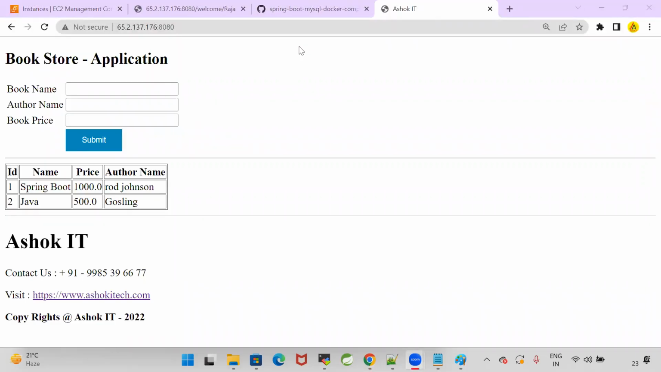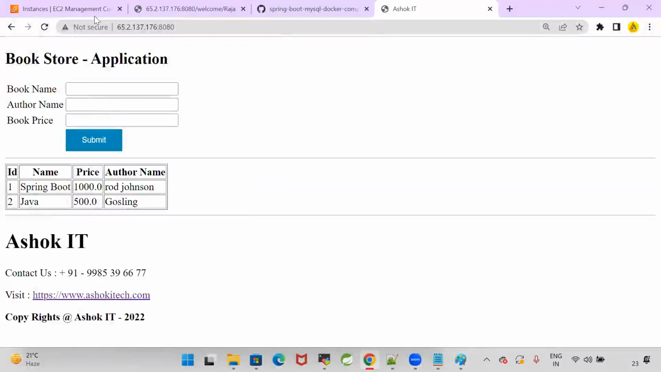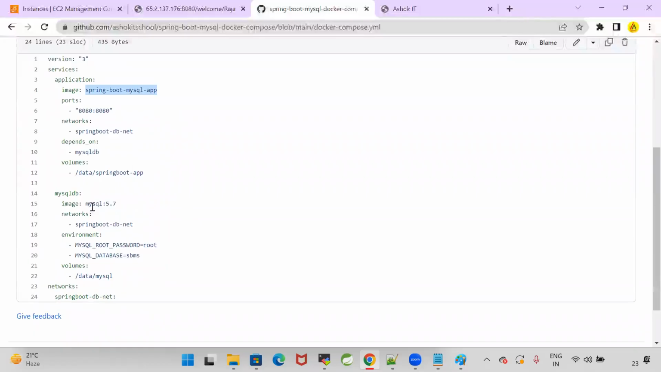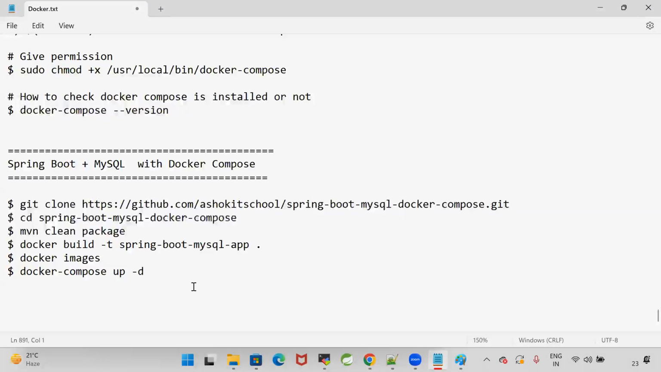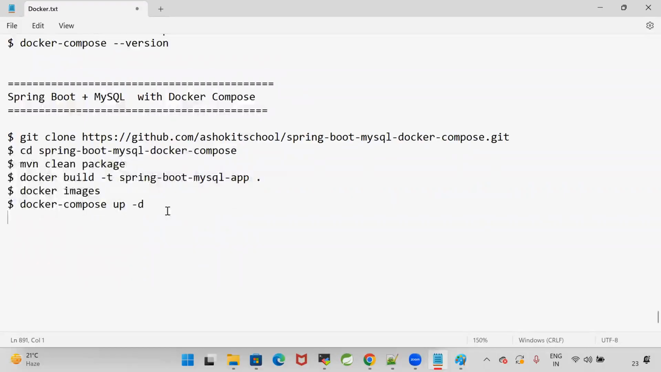Yes, we need to create the Docker images manually before running Docker Compose, because in the Docker Compose file we need to specify the image name, which image it has to use to create the container. For the application container, it has to use this image, so we have to create this image first. For the database, MySQL is a public image. Anybody can download that. So once you have done this process, you can verify the containers which are created.